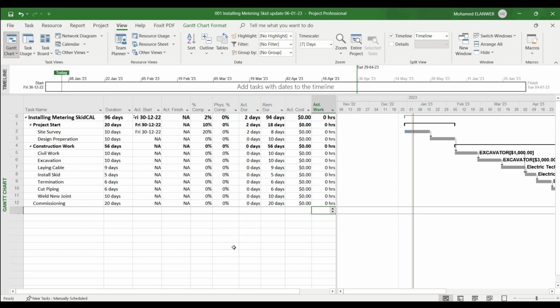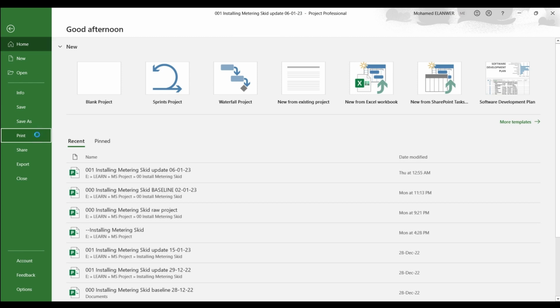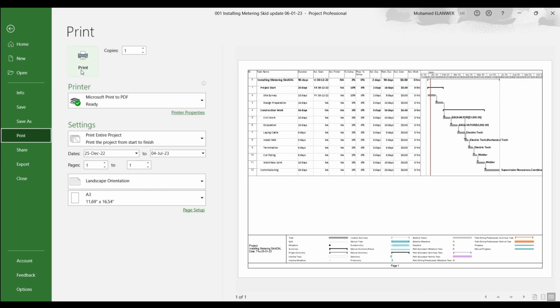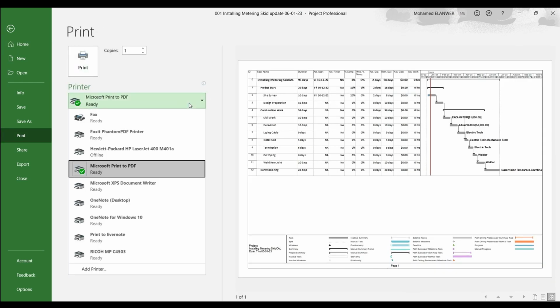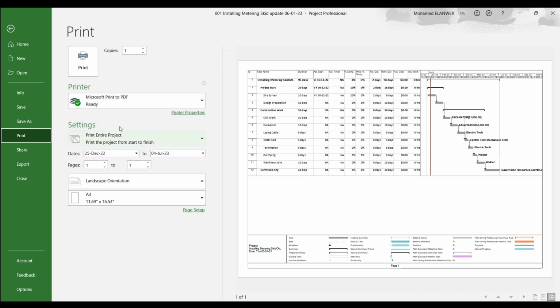In order to complete print for the project, you must know that there is a tasks and there is a graph here. From File, you can go to Print. After that, select your printer and there is a setting for print.